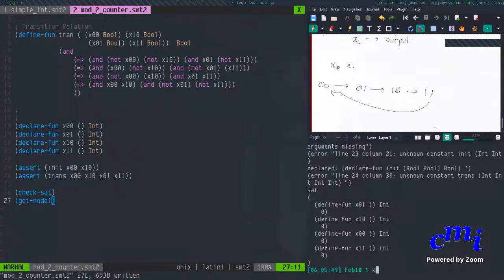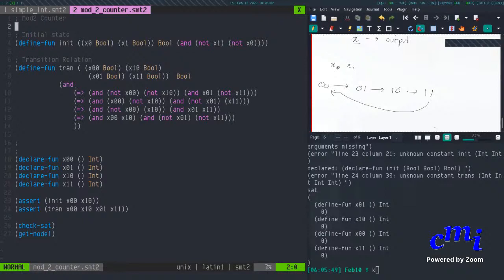Okay, it's tran, not trans. I made a spelling mistake in it.